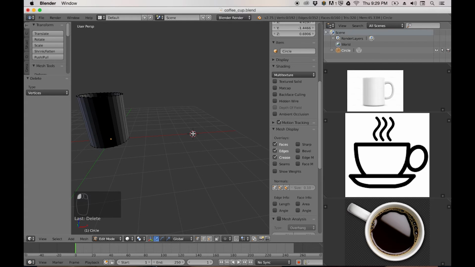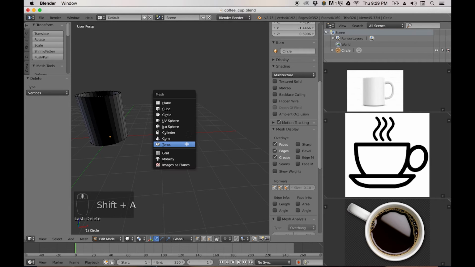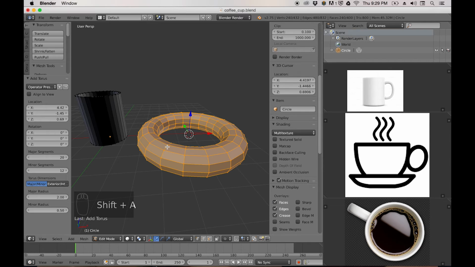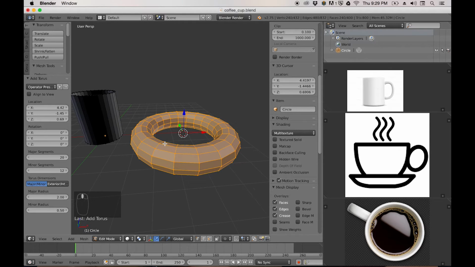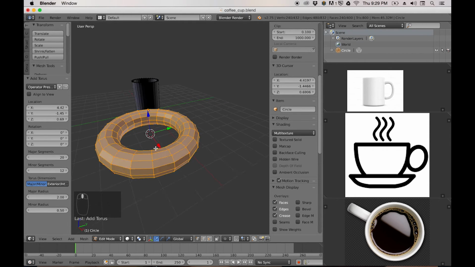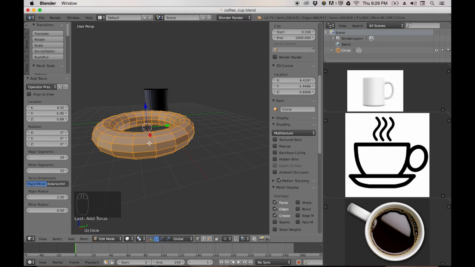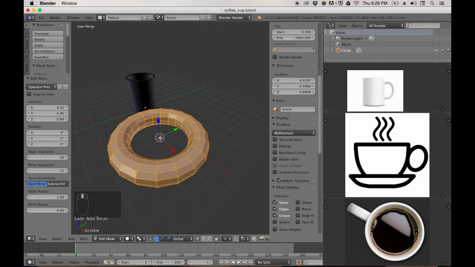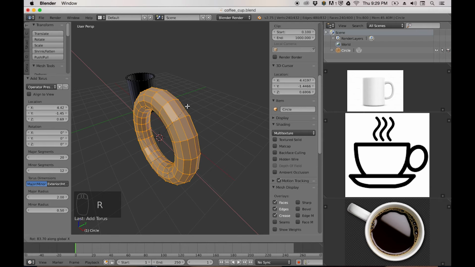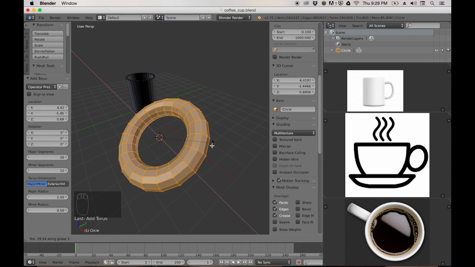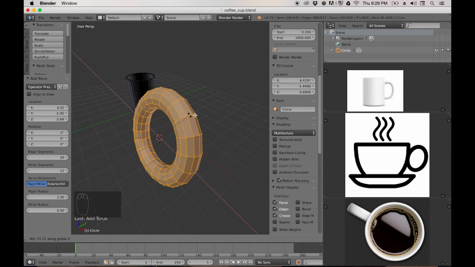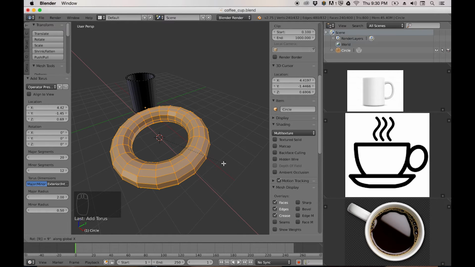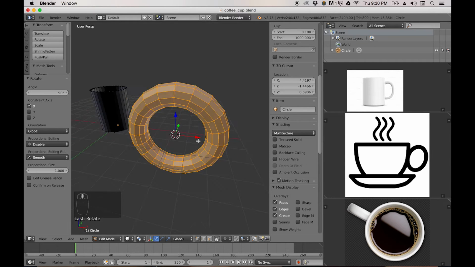I'm going to left click to put my cursor over here and Shift A, add torus. All right, there we go. The first thing I notice is that it is lying on its flat. I need to rotate it into an upright position. Looks like if I rotate around the x-axis, I will spin it into position. Rx will in fact do that. And it's going to be a 90-degree rotation. So I'm just going to type in 90 degrees.